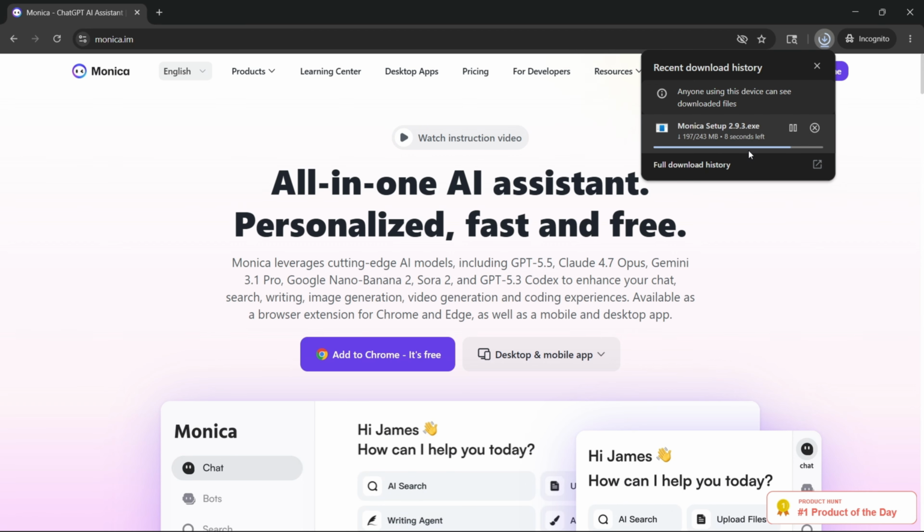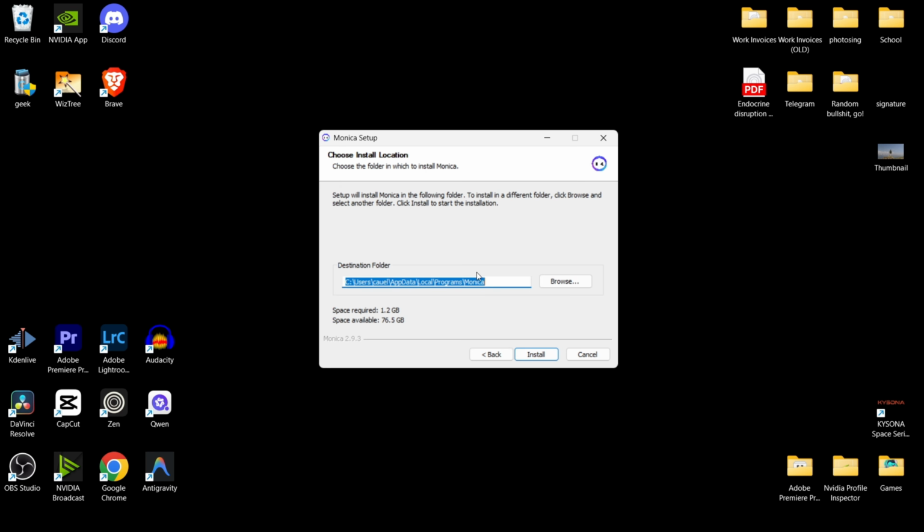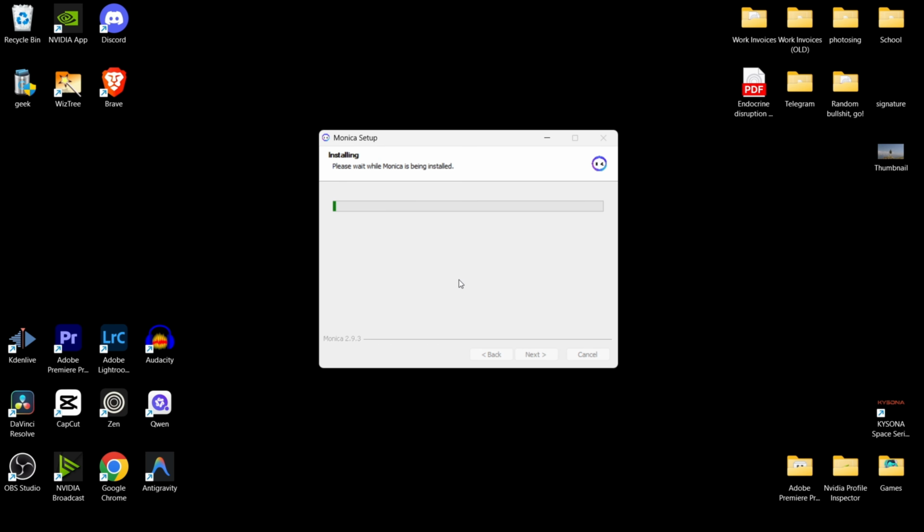So now that that's done, simply open the installer and this should be the first thing that you will see. So you can choose a few options, whether you'd like to install the Monica program for anybody who uses this computer or only for the current user account. I'm going to click on only for me for now, and then you're going to be able to choose your installation folder. Now, if you don't usually change these settings, feel free to just leave them on the defaults.